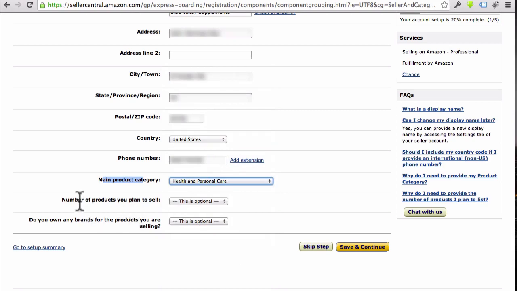Now, next it's asking us the number of products you plan to sell. So let's click on this. And we could say something like 6 to 10. Now it's asking us, do you own any brands for the products you are selling? And the answer to that is yes, right? We're doing our own brand. So go and put yes in that box. We own the products that we're going to sell, and it's our brand. We're not just reselling Nikes or iPhones or something like that. Now go ahead and click on save and continue.